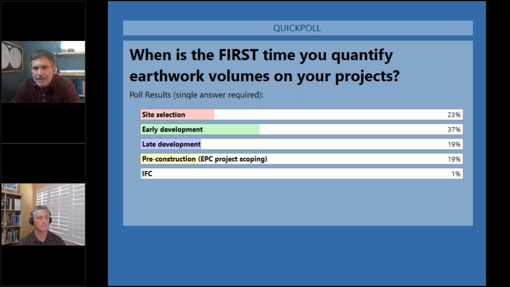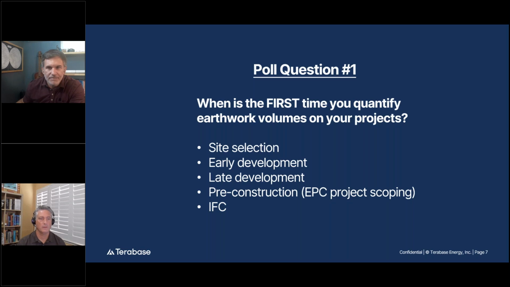All right, and I think those results should now be displayed, and it looks like the majority of folks are expecting to be performing that first Earthwork volume assessment in the early development of the project. Interestingly, there's people who are doing that during site selection, but some people who are also delaying that a little bit. So not completely unexpected results, but interesting. So let's move on.